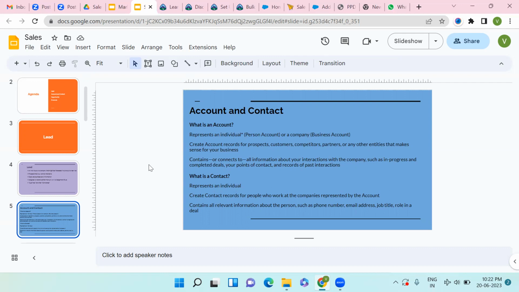Okay, and contact is nothing but a particular individual, whether this individual is working in a company or he is like B2C, business to customer, so he reaches you directly. So what you will do, you will create a contact so that you can take a call or send an email to him so that he will buy your product. So in that manner we will create a contact.